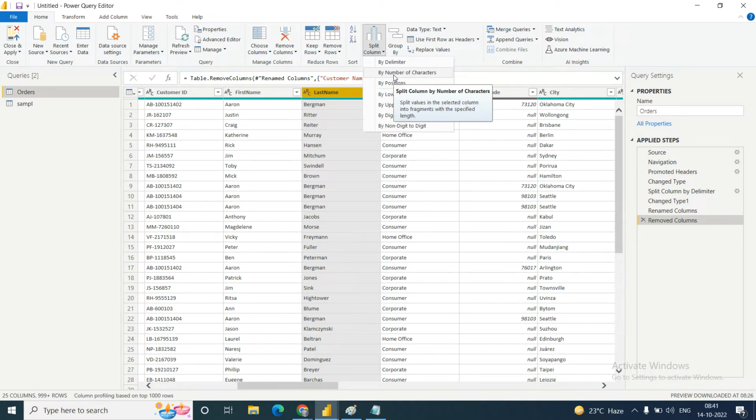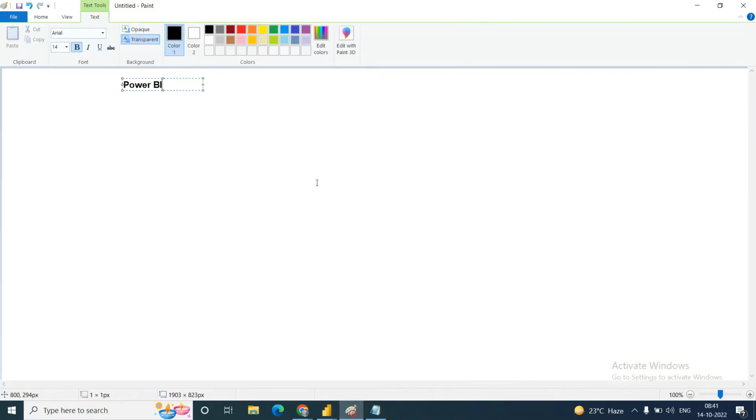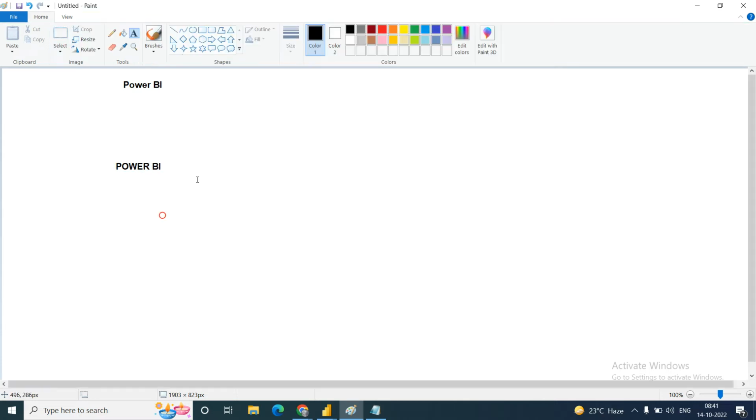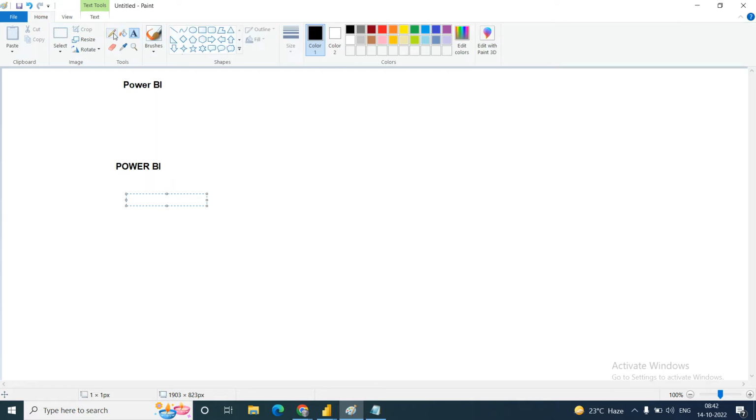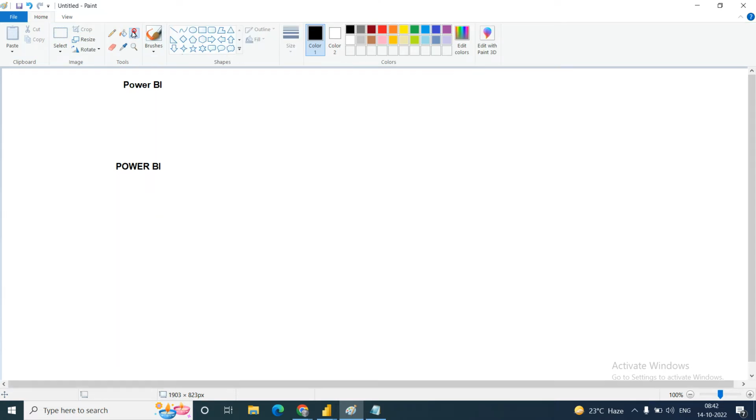What is the number of characters? If you want to split the column or extract the value, let's say I have one Power BI word. Okay, this is a string. This is a complete string. I want to extract from here, from the position. Let me show you position. What is the position of P? It's 1.